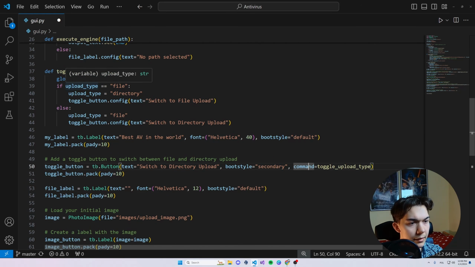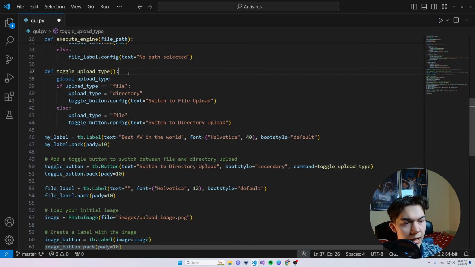So this function modifies the upload type variable, our flag, sort of. If the upload type is file, we change it to directory, and we change button text to switch to upload file. And if the upload type is not file, so if it's directory, basically, we change it to file, and we change text to switch to directory upload. Thanks to this, we have this functionality that you can click the same button and it just switches, you know.